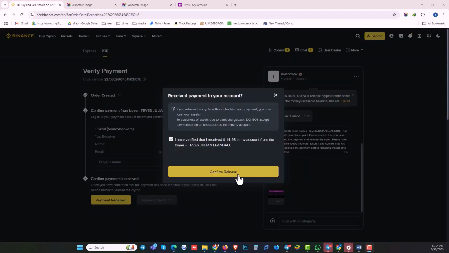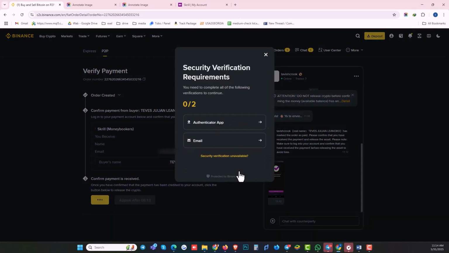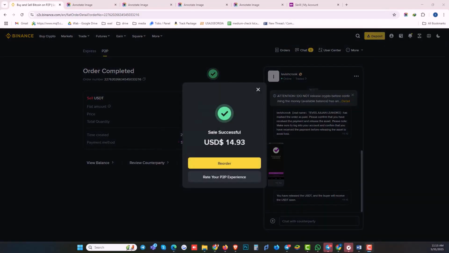After you have completed your checks, click on Confirm. You will need to enter the codes. In this section, as you can see, we have successfully sold our cryptocurrency. And you can also view this information right here on the screen, as you can clearly see here.